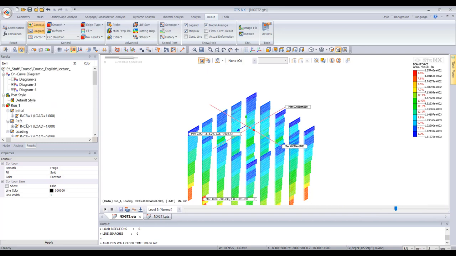So this shows us the difference in the results between if we have just a raft and we have raft on pile, and the difference between both in displacement and the distribution of the moment. And this is really important when we design our projects to optimize it to be more economic and cheap.